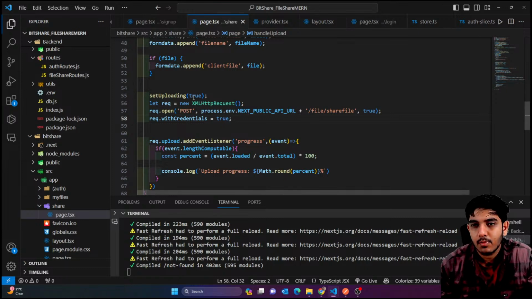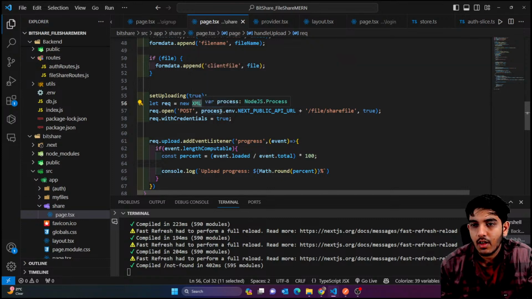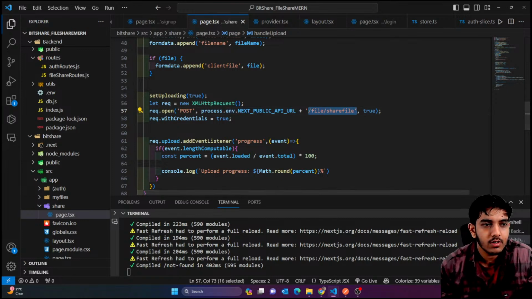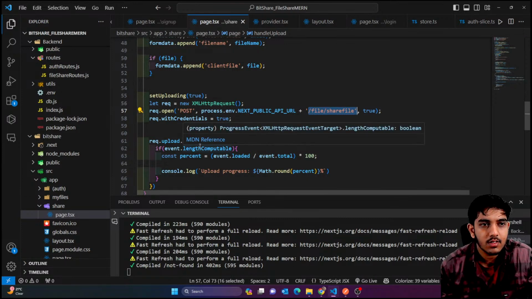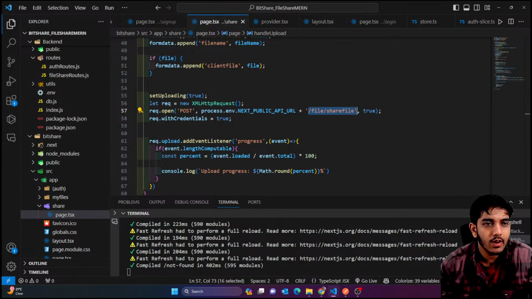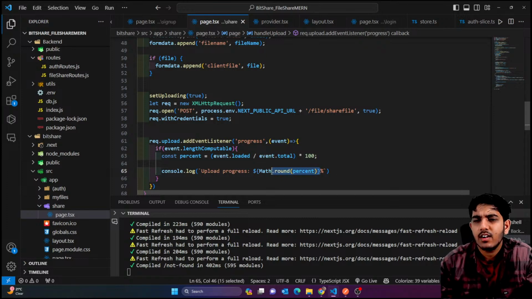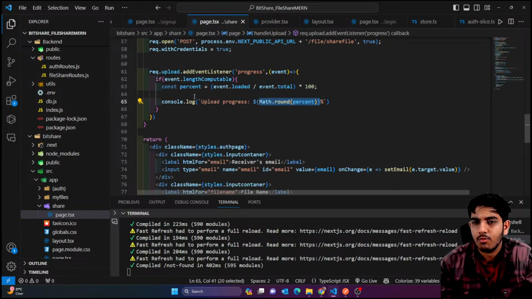So you can see, yeah, XMLHttpRequest. Perfect. req.open, and here we have provided the backend URL, and then inside file we have share file, and we have made it withCredentials true. It's uploading. If event.lengthComputable, then do things. That's it. Here I'm gonna do one more thing: if you get the percentage. Suppose right now we are not getting the percentage because we have to write the further code.